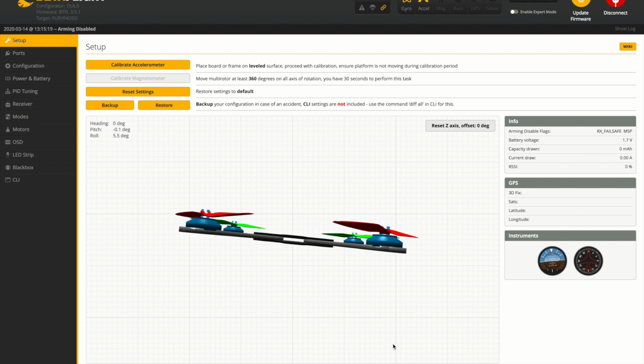So now what we have to do is bind our transmitter to our drone, and then we can set up the different flight modes and set up our controllers.